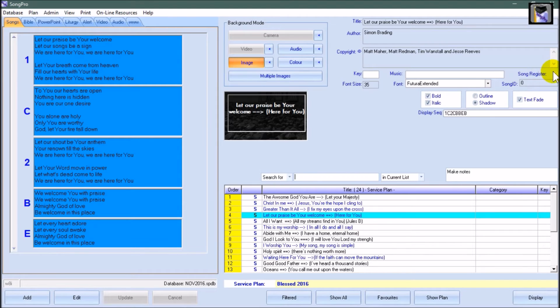Song register selection. A tick in that box shows you that the selected song is saved in the song register. If it's not, when you go to close SongPro it will ask you if you would like to save the song in the song register.